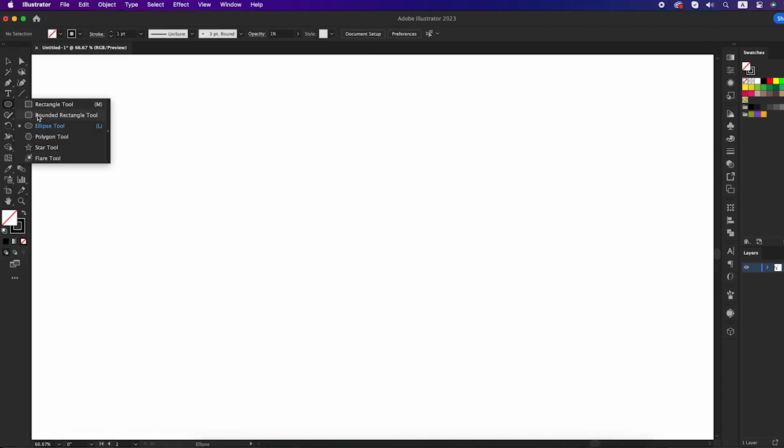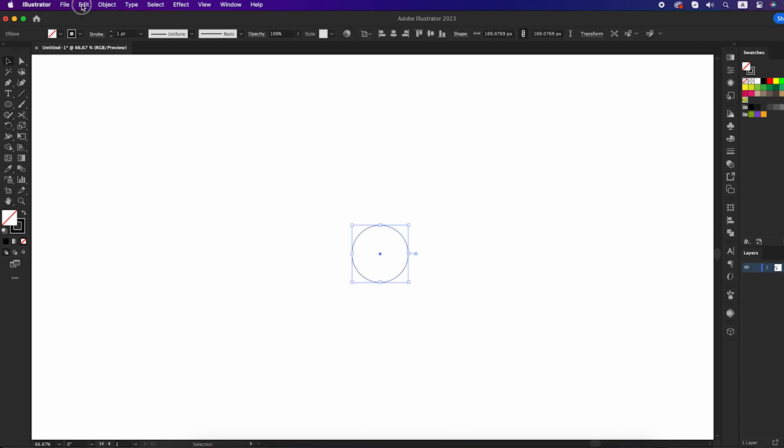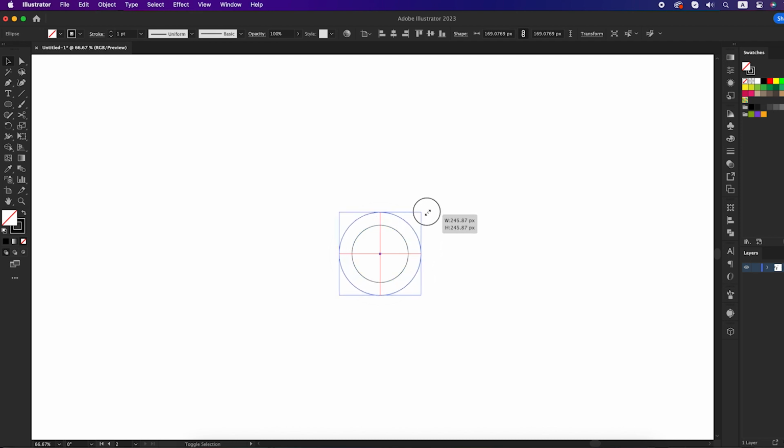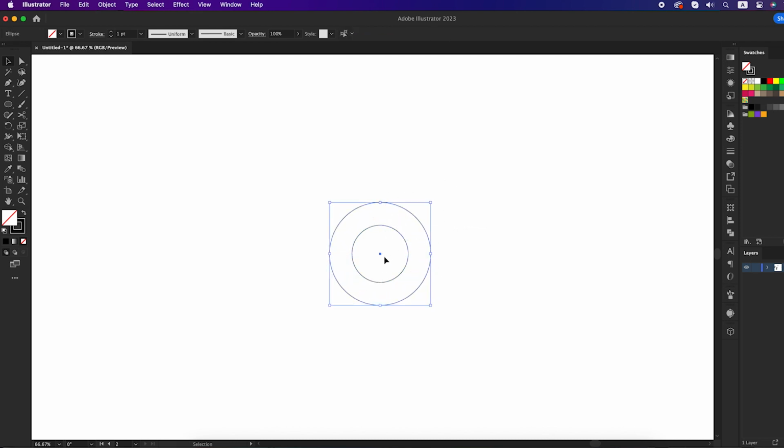Take the ellipse tool and draw a circle. Select it, go to Edit, Copy, again go to Edit and Paste in Front, and scale it up. Set the stroke size to 4 points.